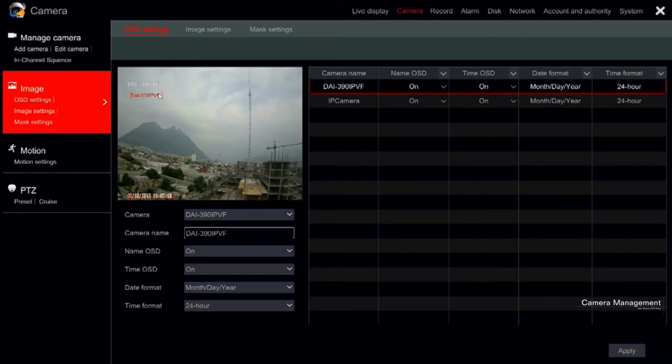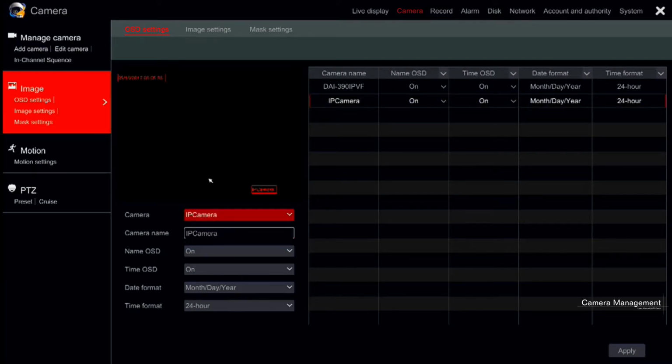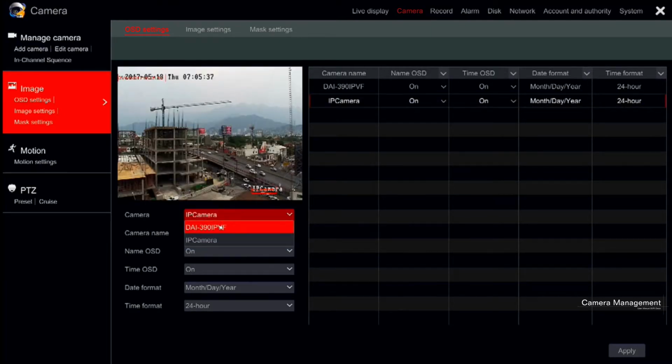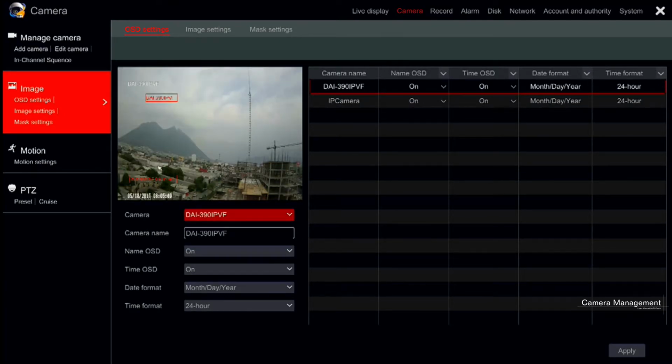We will start with the OSD. The OSD, or on-screen display, allows you to choose which information will appear on the camera video stream and what will be its position on the image. You can set the information for each camera individually, including the camera name string and OSD position, or you can set all of the cameras together, excluding the camera name string and position.